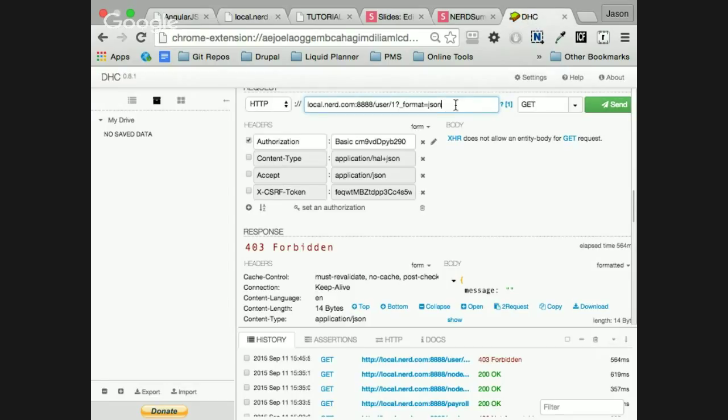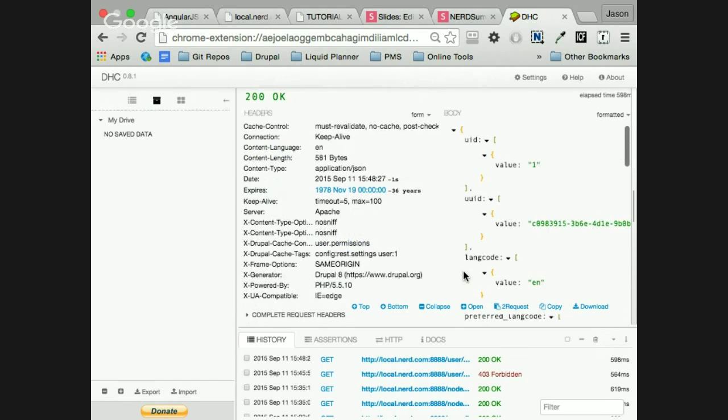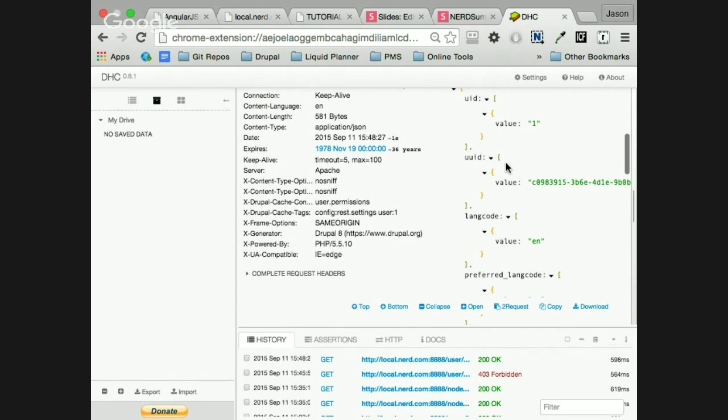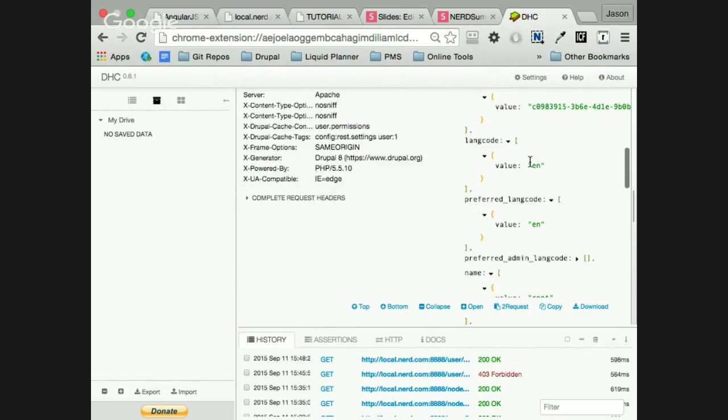Let's try in here if it works. User number 1. Now we're having a 200, okay, which is good. And we have all the different JSON data, showing the user ID, the UID, and so forth.